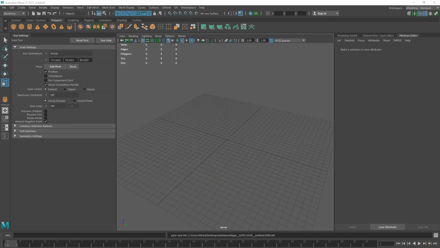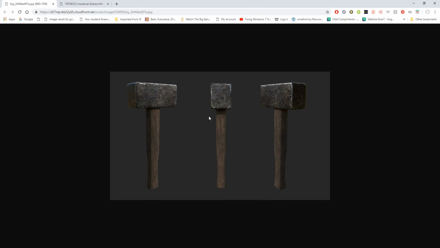So let's get started. What I want to make is a blacksmith hammer. Now, it's going to be pretty simple. I don't want to go for anything complex because I'm just going to show you guys how to get it done. So this is the first reference image I get.